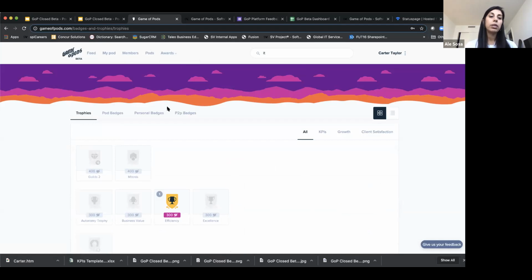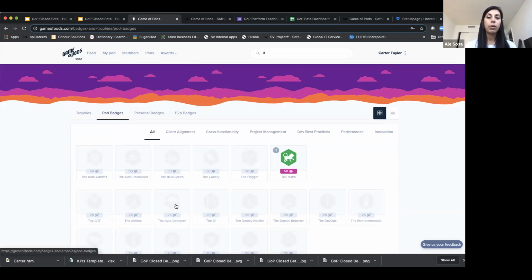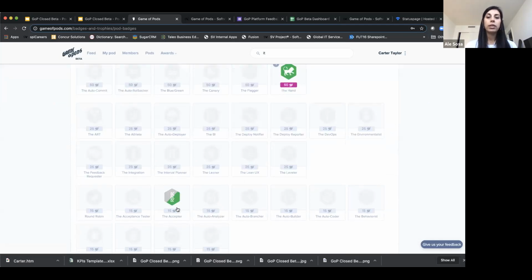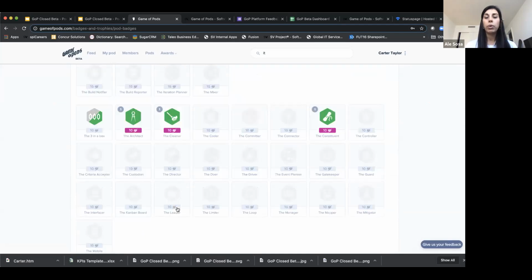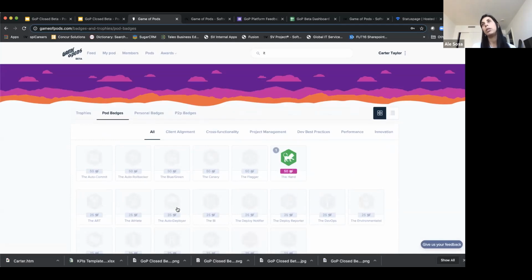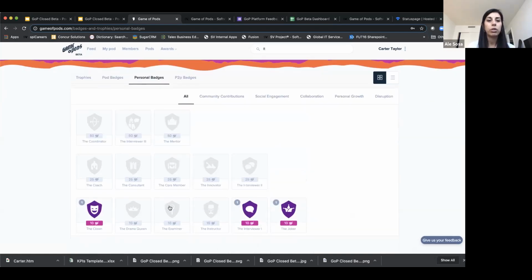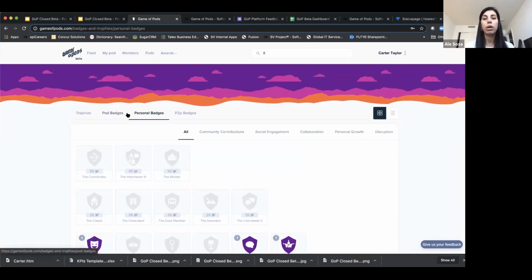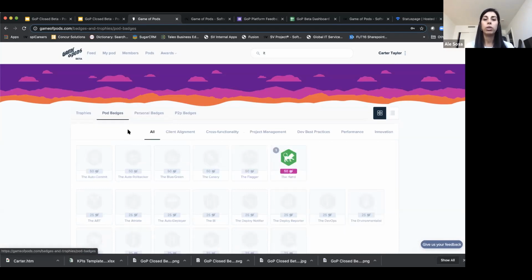The exciting part about this is how you collect your trophies, badges, etc. So in here, I can see all of the badges that are available. Today you're seeing about 60, 70 badges. You will be seeing as of tomorrow about 100-ish badges for pod badges. And I can't remember how many personal badges, but you have a total of about 40, 50, I want to say, personal badges that you will see as of tomorrow.